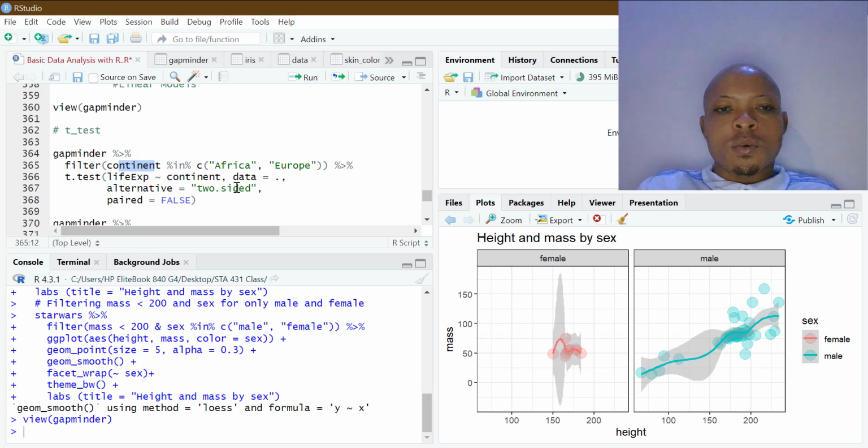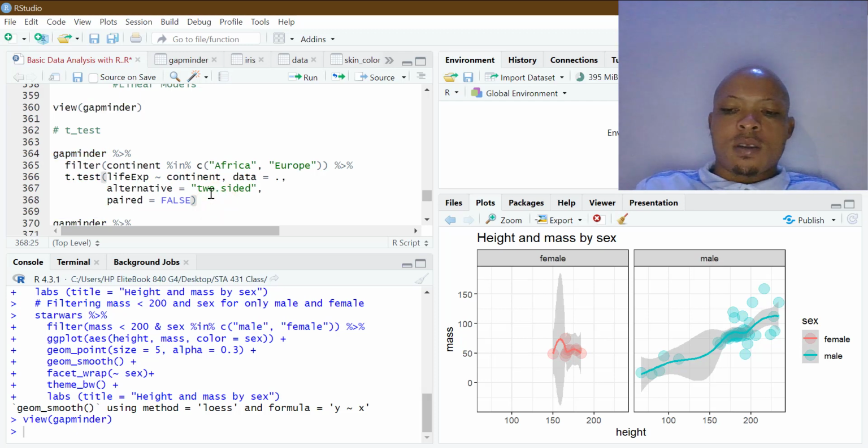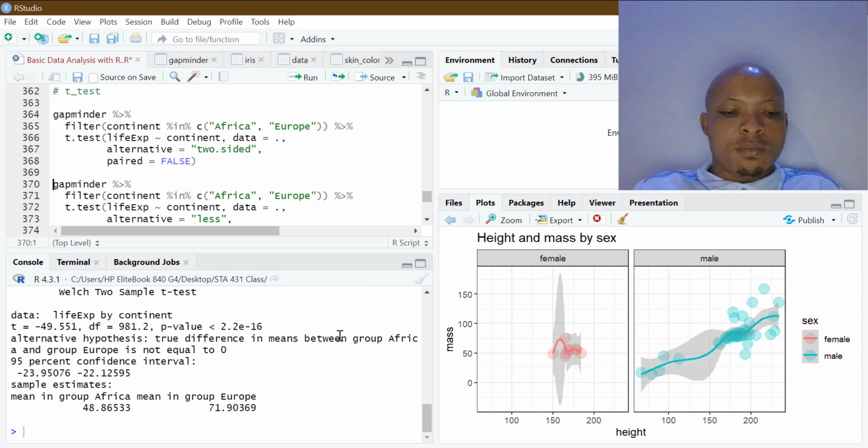Continent. What continent will it be using? The one I have already filtered that contains only Africa and Europe. What will be the data to use? I'll put a dot, because I've already declared the data here. It is Gapminder, comma. Then the next thing, alternative: what type of test is it? Is it two-sided? If it's not two-sided, I can also put less. Less means one-sided, or greater, that is the other, left or right-sided. But now I'm doing a two-sided test. Paired equals false. So if I go ahead and do this, this is the result.